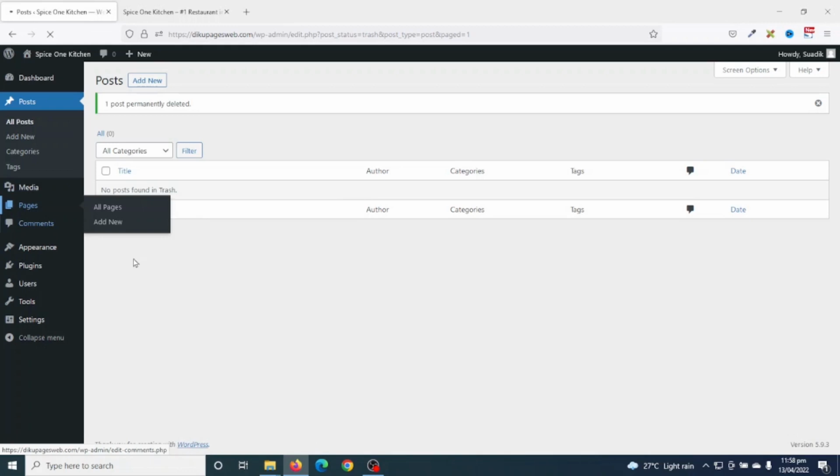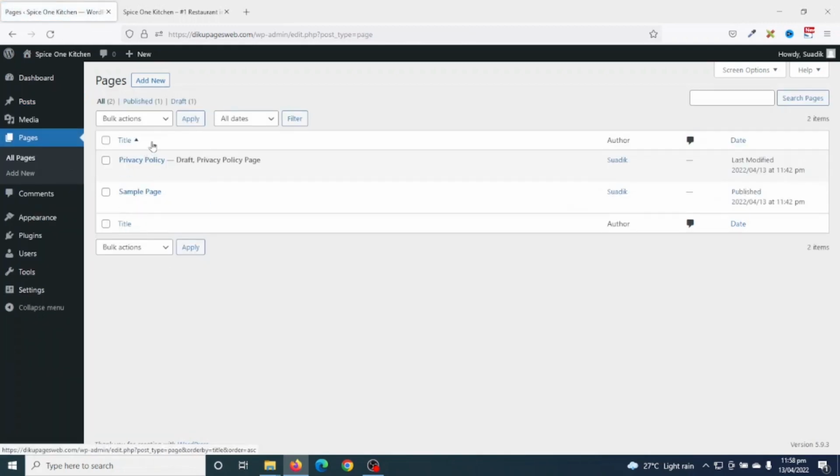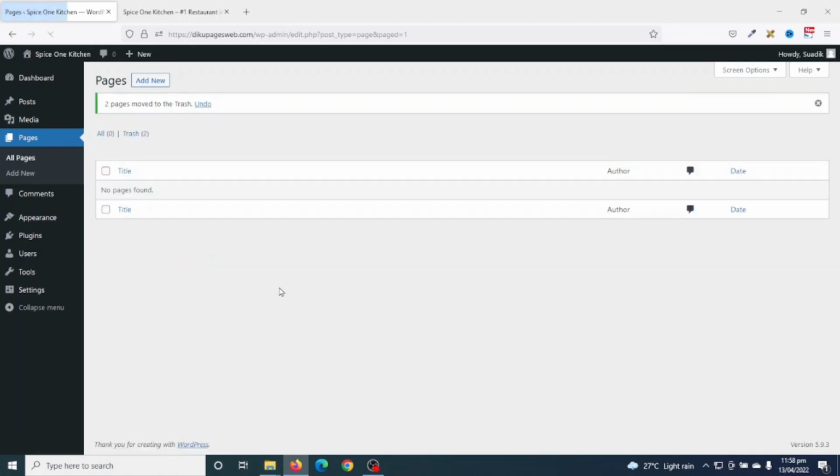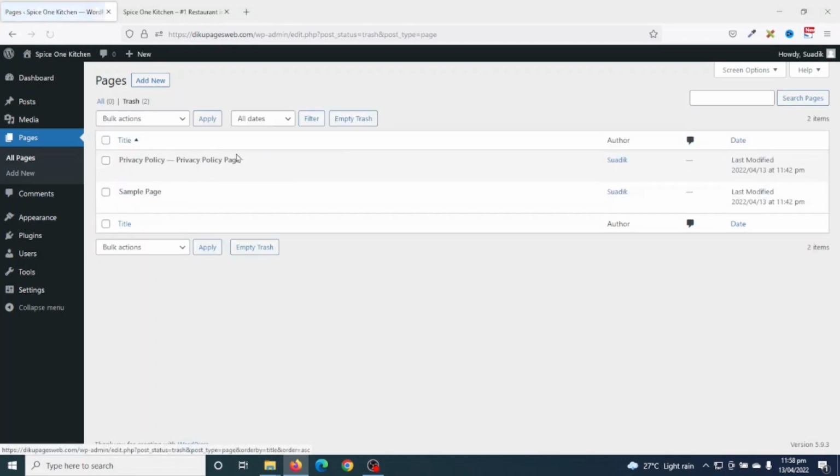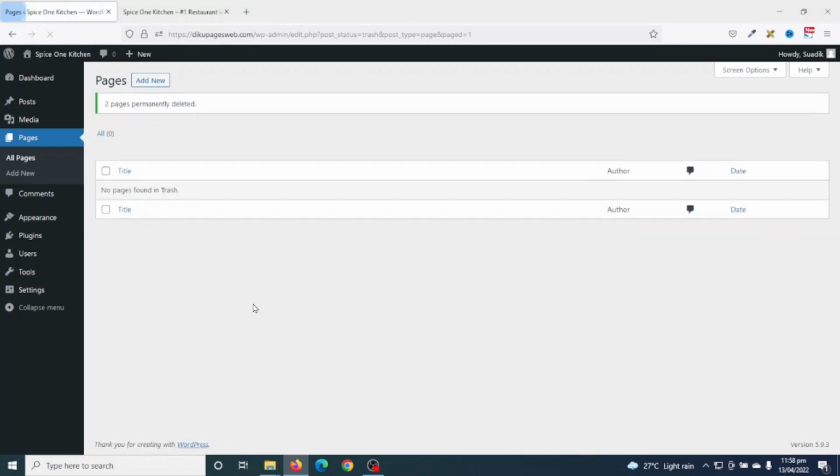Next, I go over to pages. By default, we'll see these two pages, that is privacy policy and sample page. We don't need these two pages, so I select all by clicking on this checkbox right here. You see that all of them are selected. Then I click on bulk actions, click on move to trash, apply. They are all deleted. I can go over to the trash and empty the trash.